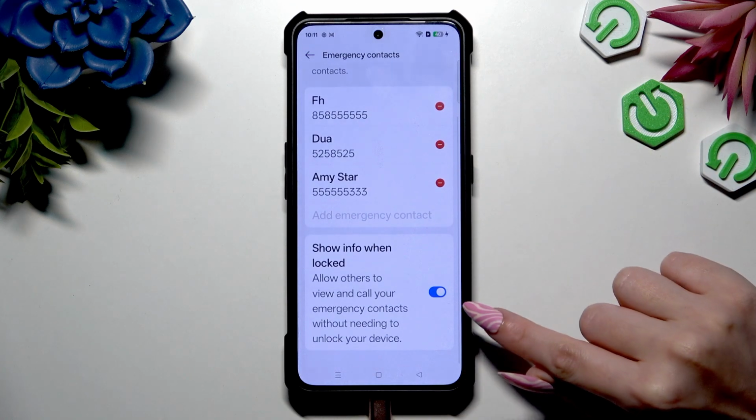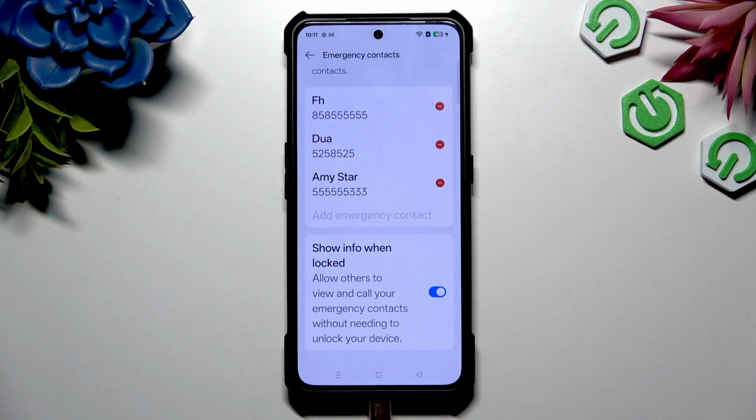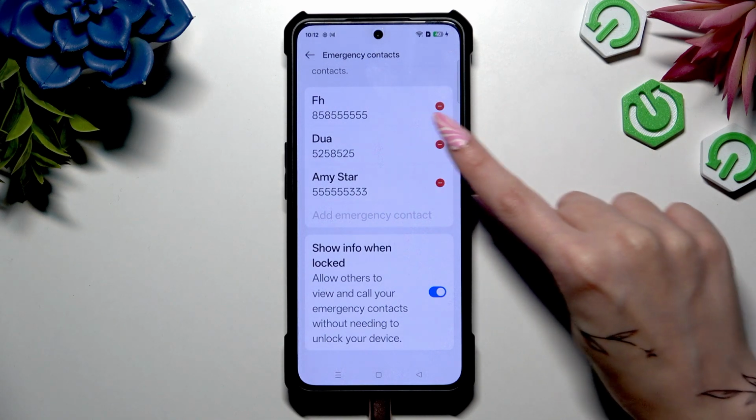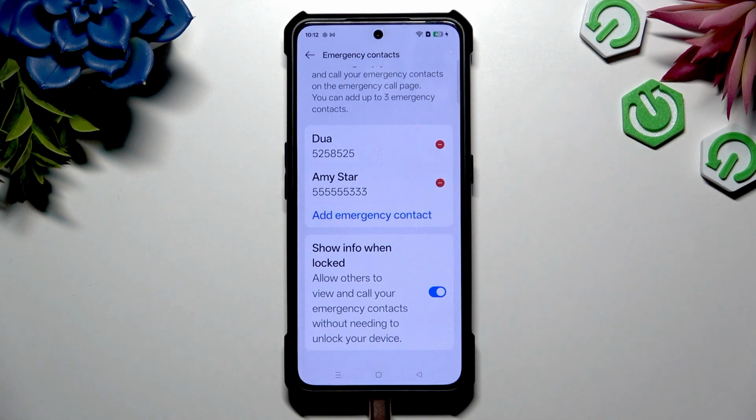Make sure this switcher next to show info when locked is blue, so all of those contacts will be accessible from a locked screen. To remove any of them, use remove button next to the chosen one.